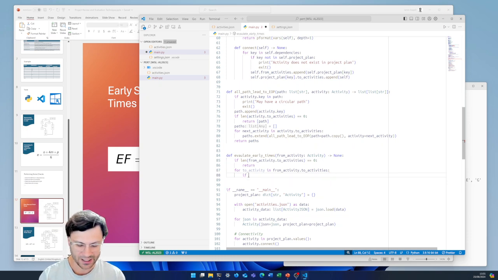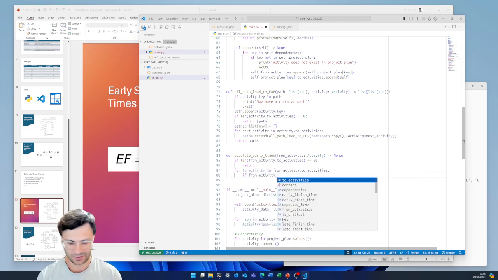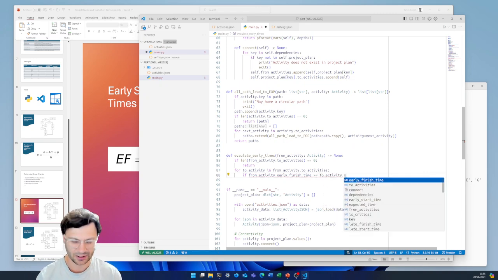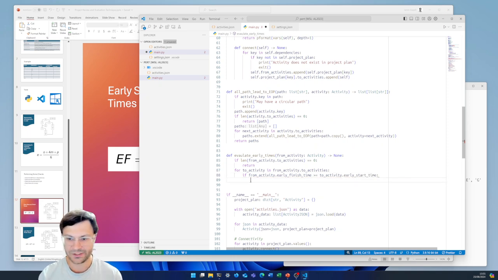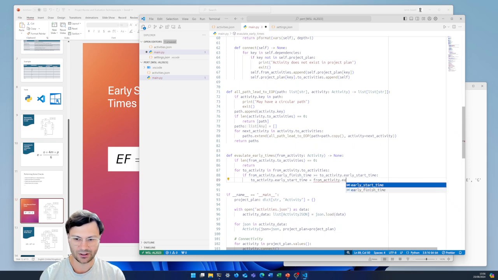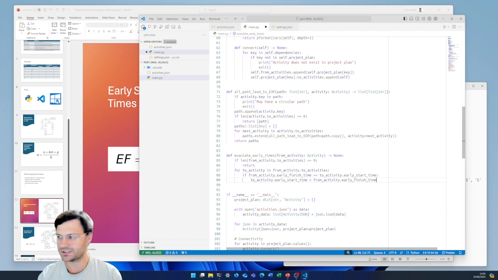What we want to check, because we may visit these nodes multiple times, is that the from activity early finish time is greater than or equal to the to activity early start time. If it is, we need to almost imagine you need to shift that node back a bit in space because it's starting too early. So we're going to shift it along, let's say, the timeline. To do that, we're going to then say the to activity early start time is going to be equal to the from activity early finish time. So it can start as soon as the other one finishes.